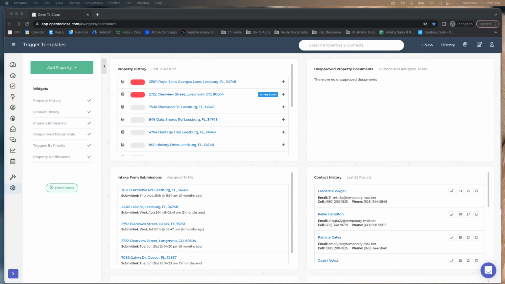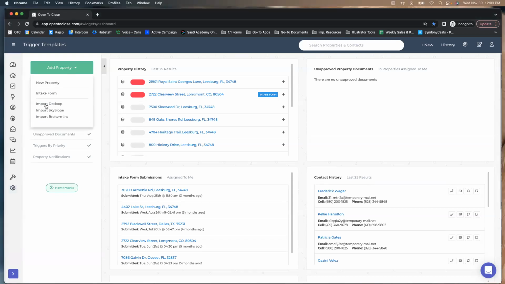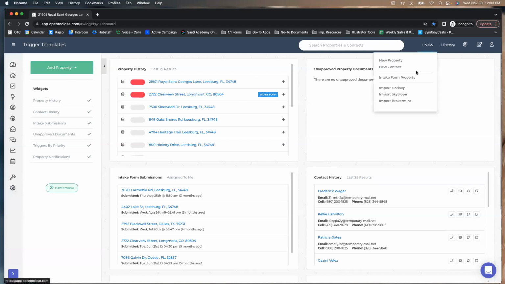So at the time right now, no. The only way to bring in SkySlope properties is to import them one by one. You can either select add property where Jan is showing, or you can go to the add new right next to history at the top. And you can also import from SkySlope there. That's the real one-to-one.